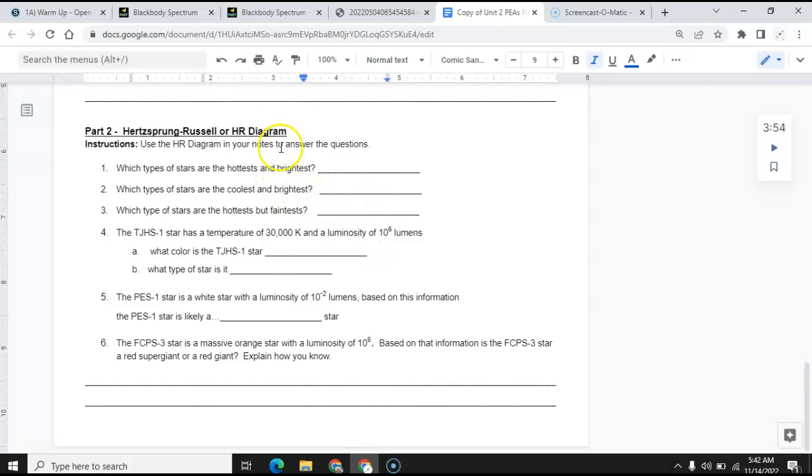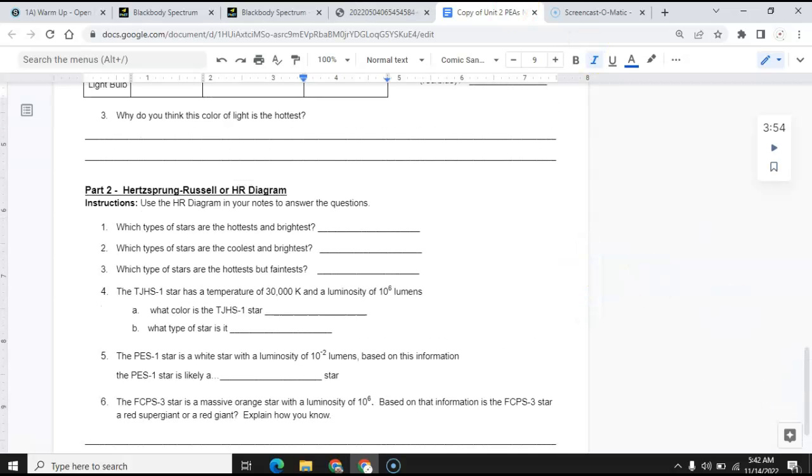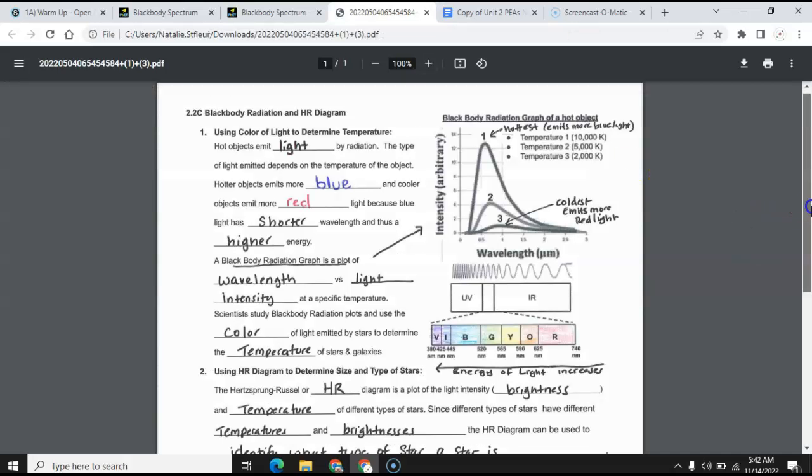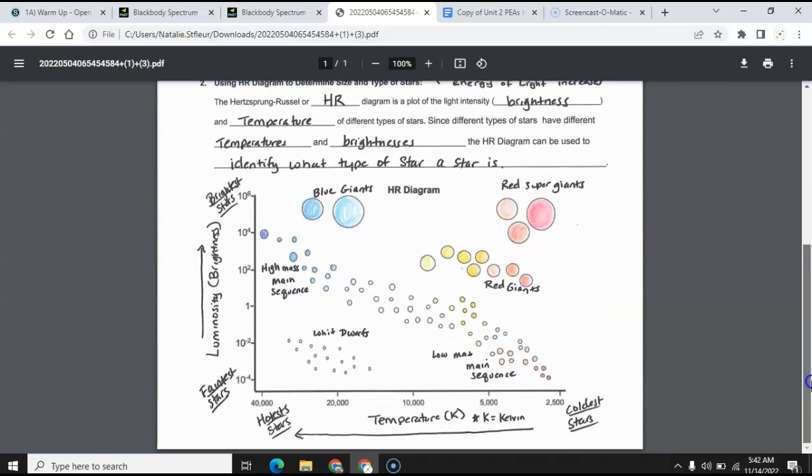Part two, which is the Hertzsprung-Russell diagram, is pretty simple. These are just questions using the Hertzsprung-Russell diagram that you've copied in your notes. So before you get to part two, you have to have the notes copied down. You also are going to watch a video on the Hertzsprung-Russell diagram. It is a way that we classify different types of stars. You'll notice that there's a band here, we call that the main sequence.